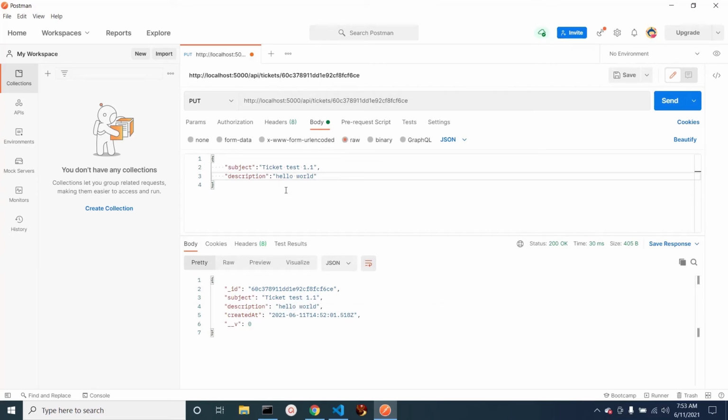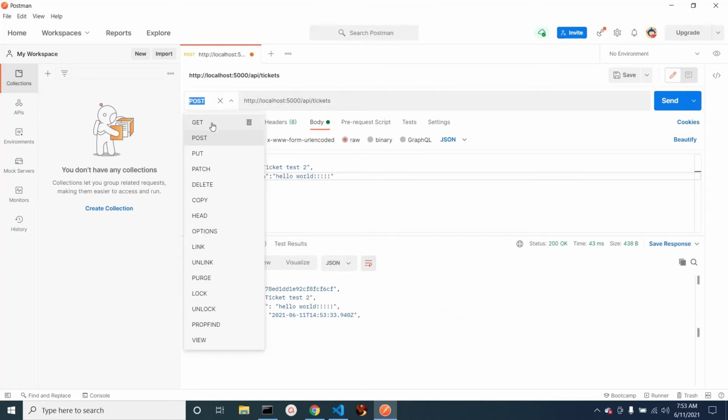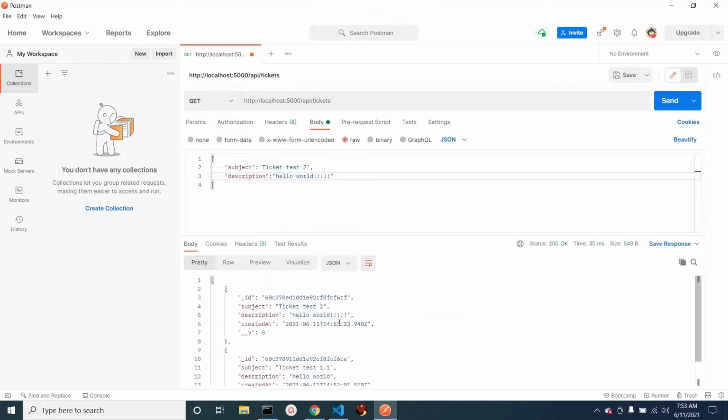Let's do a delete request. Actually, let's create a new one just so we have some context. Delete that. Let's change this to POST, and let's create another one. Call this test ticket 2. Hello world, bunch of exclamation points, and post it. There you go. Let's do a GET request to get them all, and there's our 2 tickets.